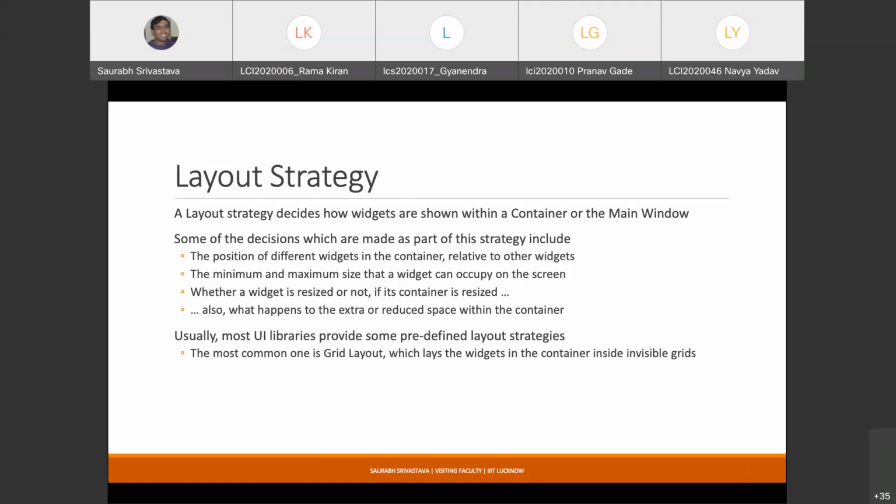You can change its size, you can shrink it, you can expand it. And whenever such a thing happens, how does the UI change? Do you shrink the buttons, do you expand the buttons, do you keep the buttons of exactly the same size and put a scroll bar? All these questions are answered through a layouting strategy.